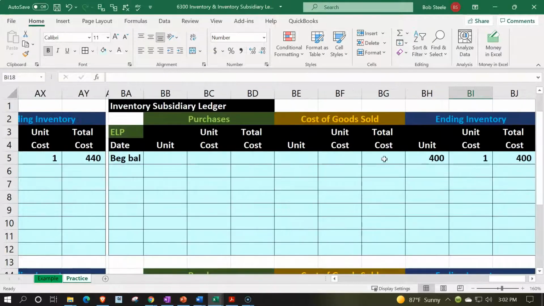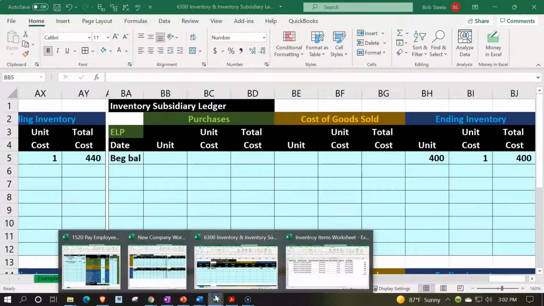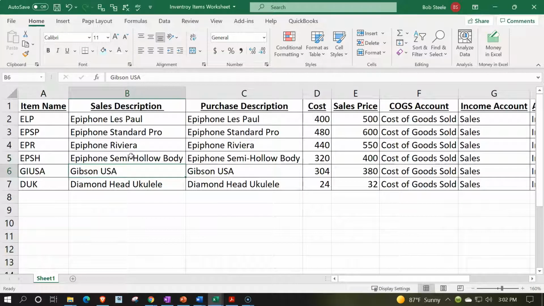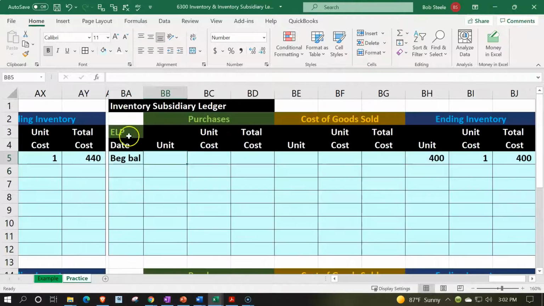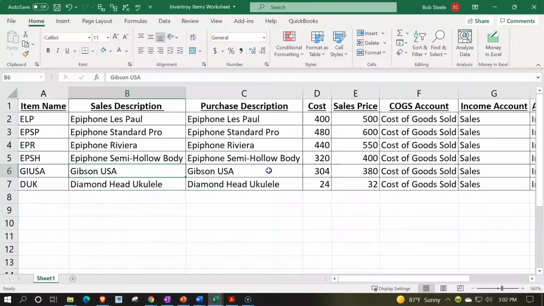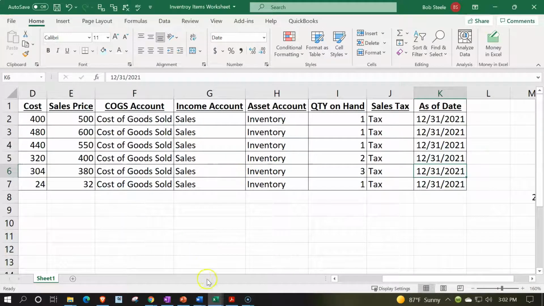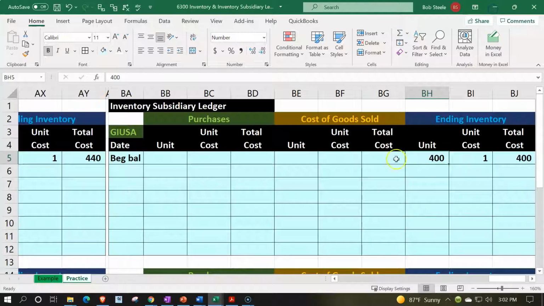Okay. And then we're going to go to the next one. Almost there. The next one that we have is a bit cheaper. It's a Gibson, a GIUSA. How much does that one cost us? It's going to cost $304. Notice I'm not taking the sales price. We're going to sell it for a different amount, but I'm just picking up the cost, $304, and we got 3 of those. $304 and 3 of them.